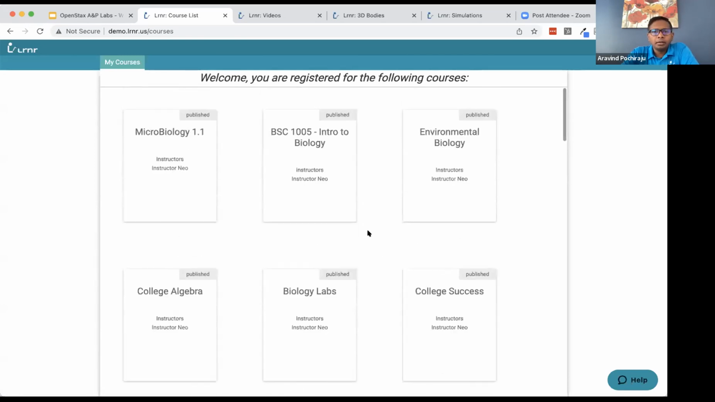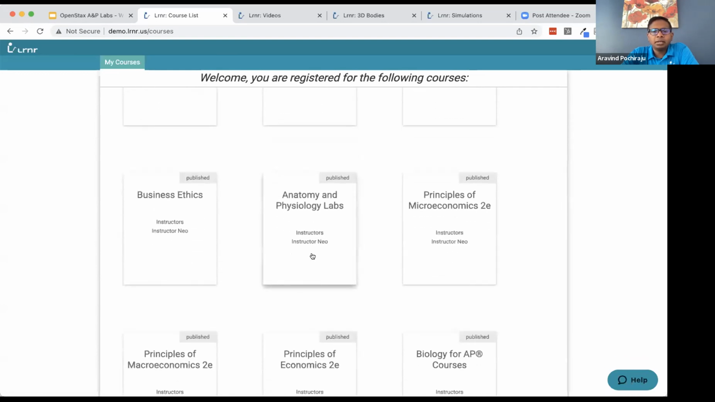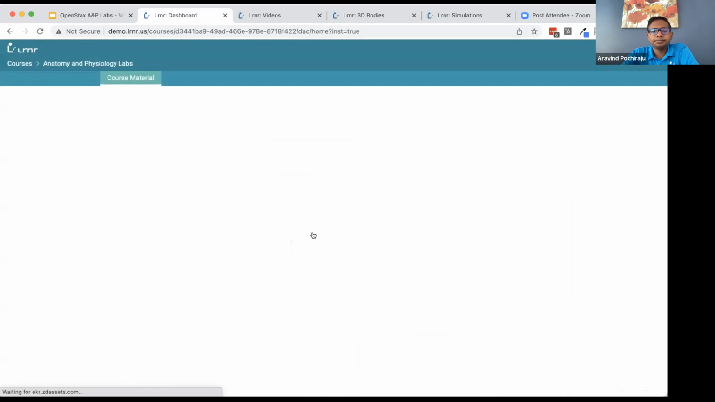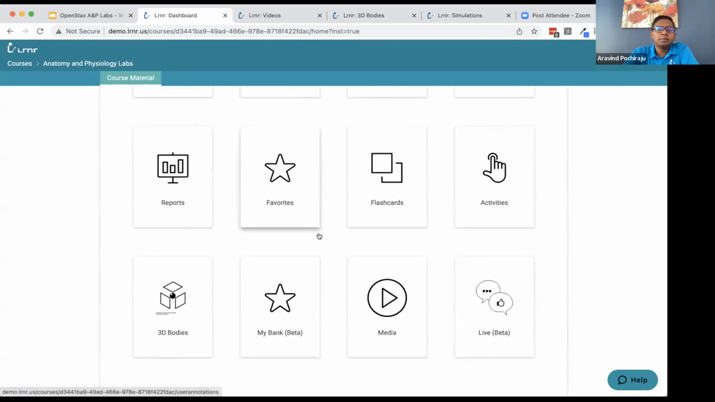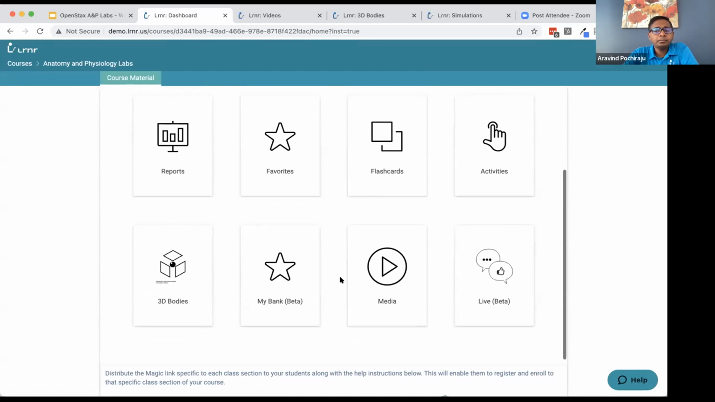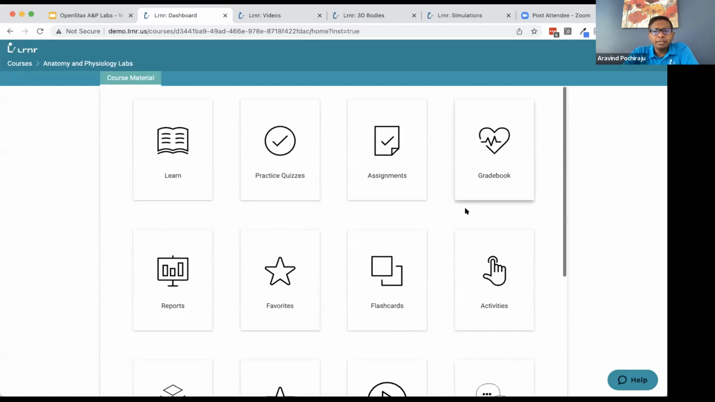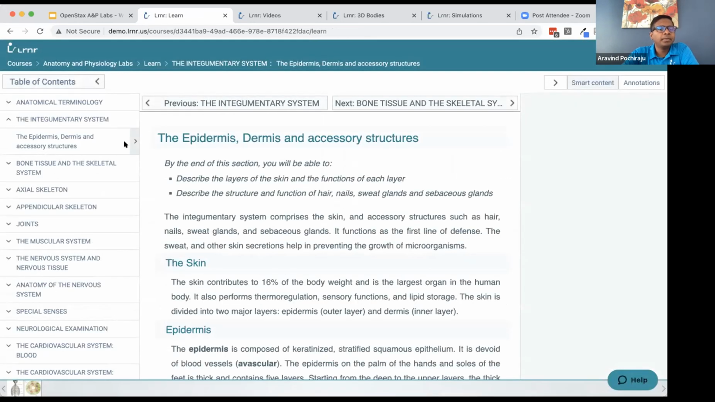So we have A&P Labs, and let's just click on that. So this is the course dashboard. This is our smart textbook, and I'll go into this in a bit. We have practice quizzes, activities, flashcards, obviously favorites, which is nothing but your bookmarks, highlights, and notes, and your media and 3D bodies, all of them as individual tiles. And all of these are integrated into our textbook. And let's go into it, and I'll show you what I mean.